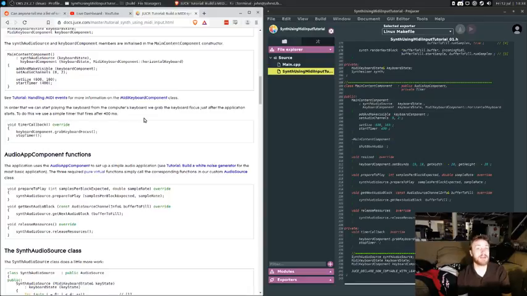Oh, void timer callback. So that's just closing out the timer. When the timer hits 400, they're like, hey, grab the keyboard focus. And then stop the timer because you don't need it anymore. We already grabbed the keyboard focus. Apparently that's something you need to do.